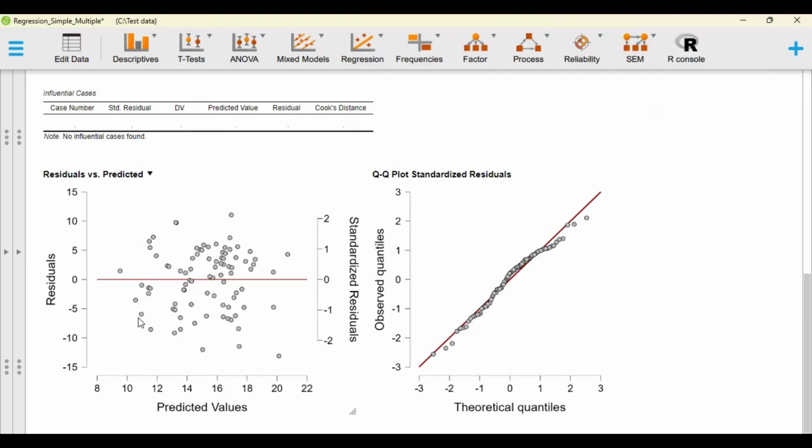However, please note that this is the most lenient way to check the assumption of linearity. There are also some stricter ways to check it, for example, checking the scatter plot of bivariate correlation, which I will explain in the tutorial about bivariate correlation. But for now, as long as you don't see a U-shape, you can say that the assumption of linearity is met.